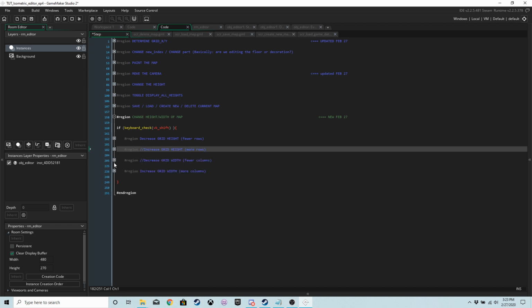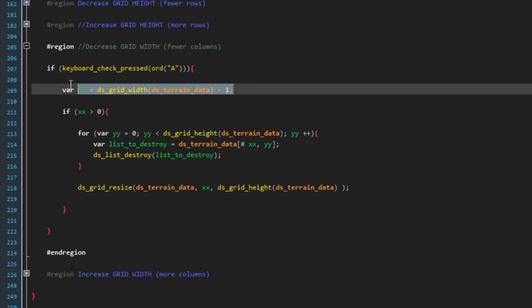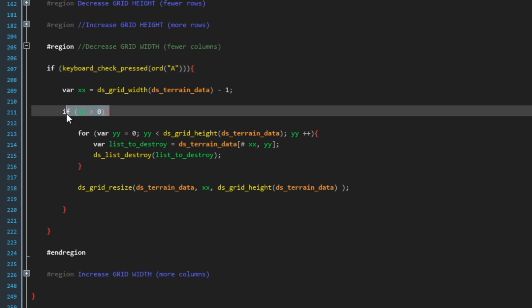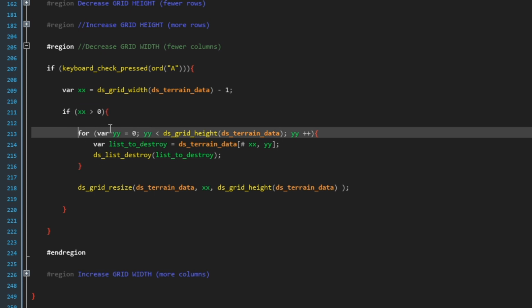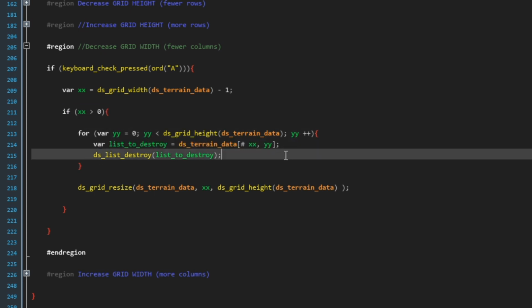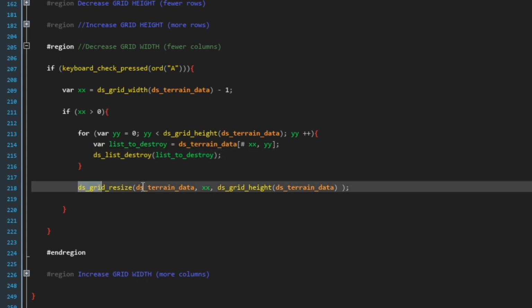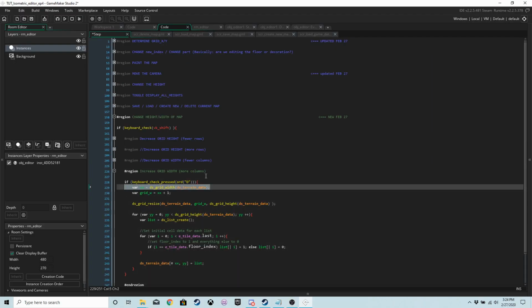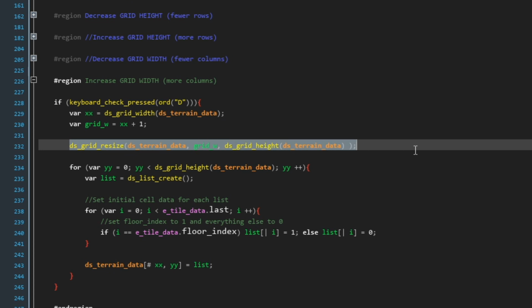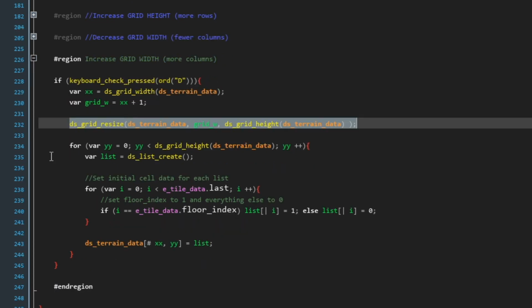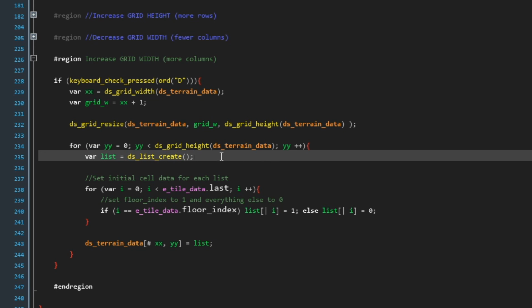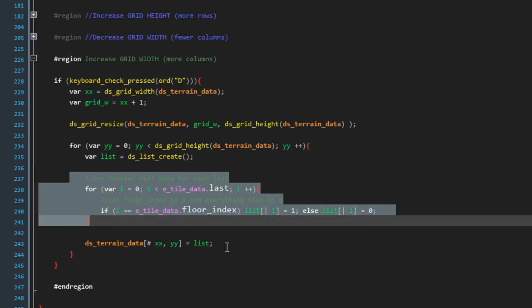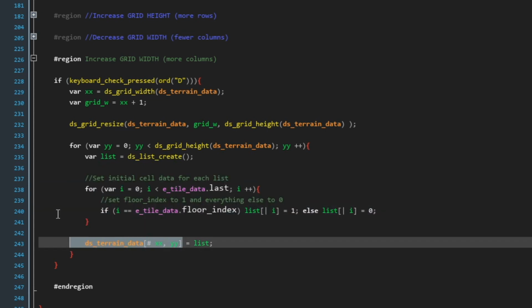And it's just the same for the width really. This one's going to reduce the width. Check to make sure XX is greater than 0. Destroy all the lists that we don't need. Resize the grid. We're going to add width to this one. So resize the grid first. Make space for the lists basically. Use a for loop for every entry, every cell. Create a list. Populate the list with data. Save the list in the new cell. And that's it.